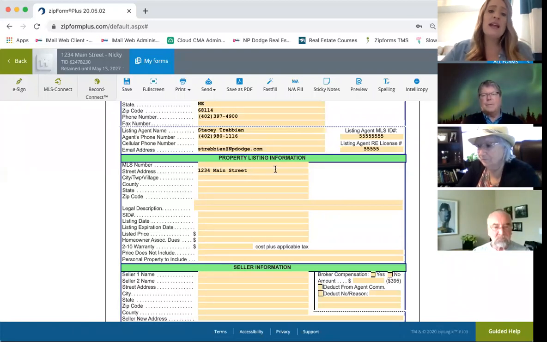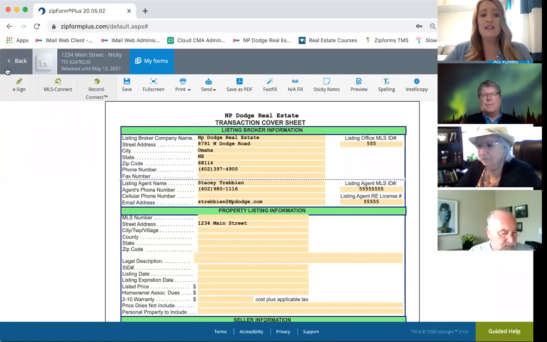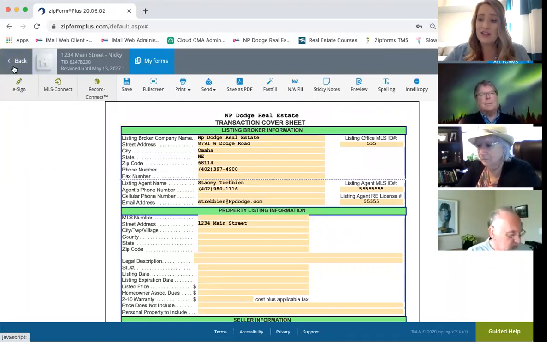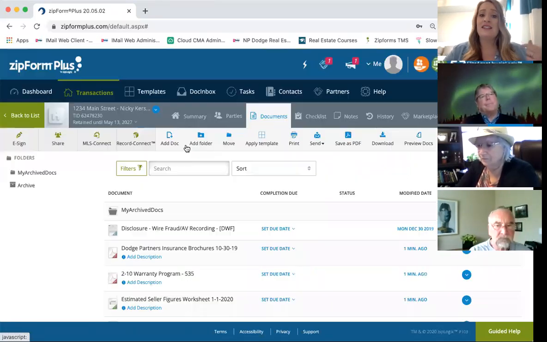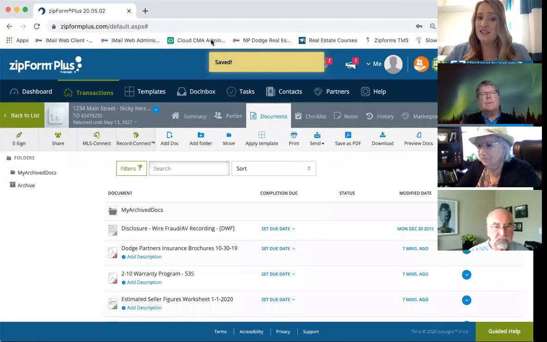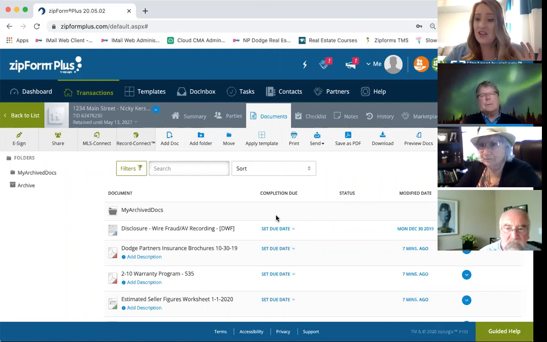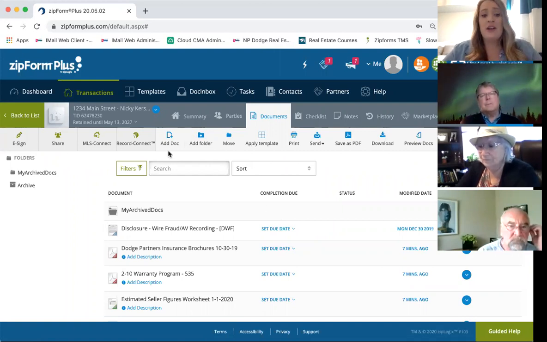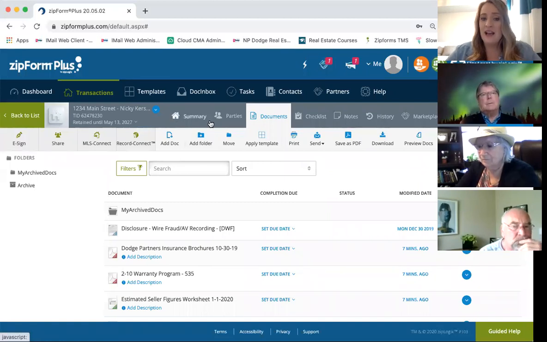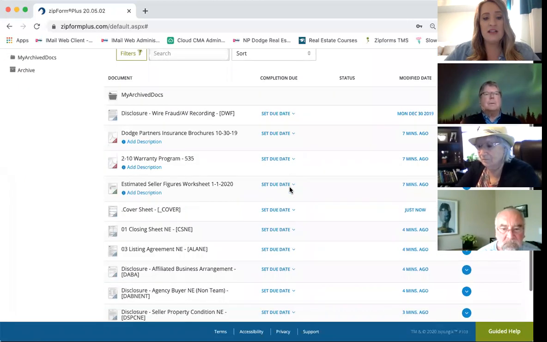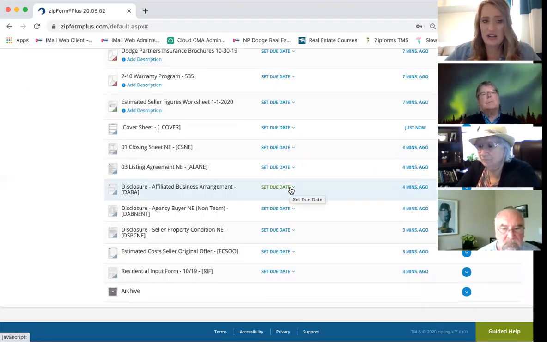So I'm going to go ahead and click back to go back to the other documents within this transaction. You'll see it has an awesome autosave feature. See, it says saved. I didn't have to click save in that document. It saved it automatically. So I know I'm still in this transaction file. I have that file name, and then I have the documents tab that I'm in. And if I scroll down, all the documents I selected to be a part of this transaction.